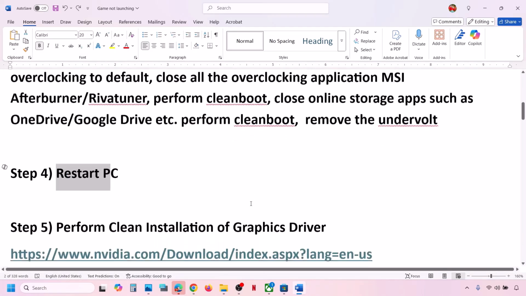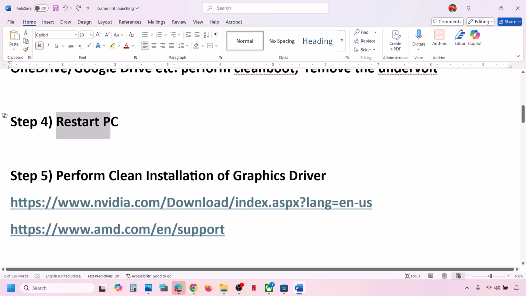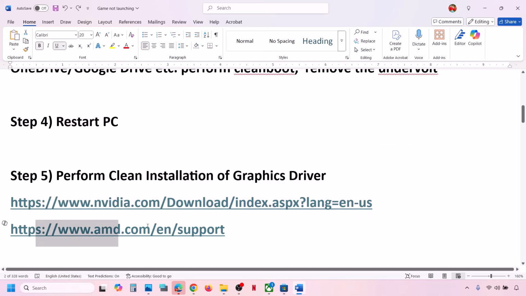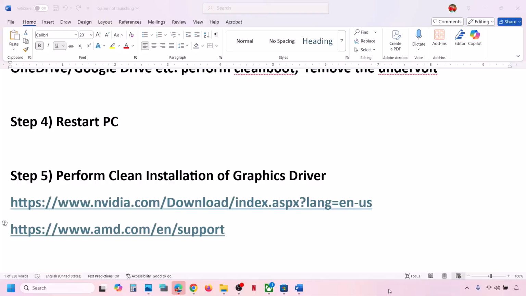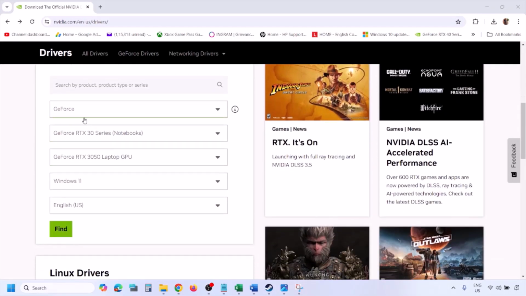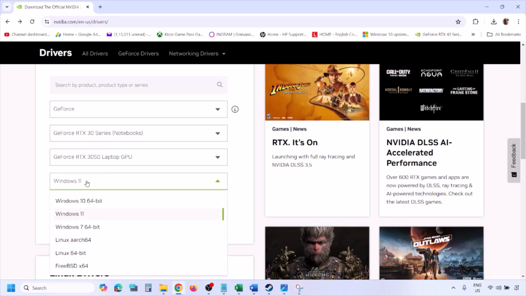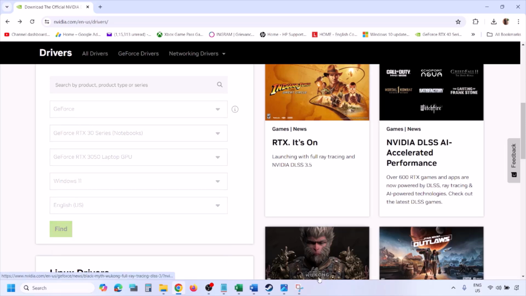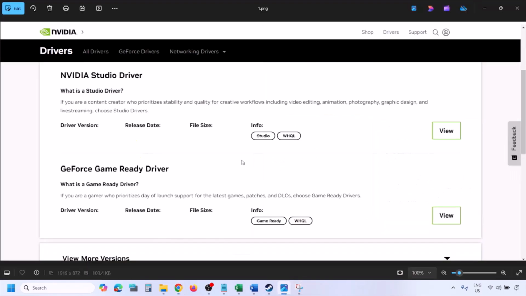Next step is to perform a clean installation of your graphics card driver. So if you have NVIDIA card, go to NVIDIA website. If you have AMD card, go to AMD website. I'm showing for NVIDIA. So to perform a clean installation, go to NVIDIA website and then select your graphic card from the list. Make sure that you select your graphic card and then select the right operating system. So if you have Windows 11, select Windows 11. If you have Windows 10, select Windows 10 and then click on Find. And once you click on Find, you will see this page.